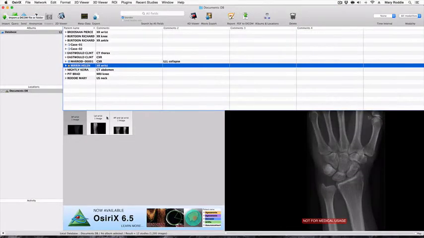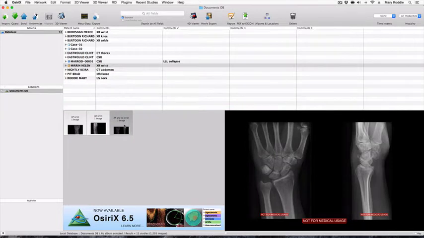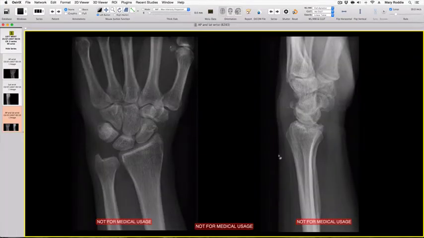Now when you look in your database window, you'll see that as well as the AP and the lateral view, we have a new double view which shows both the AP and the lateral in one image. Unfortunately, we get yet another not for medical usage logo.